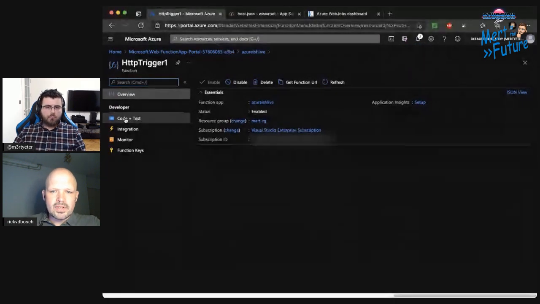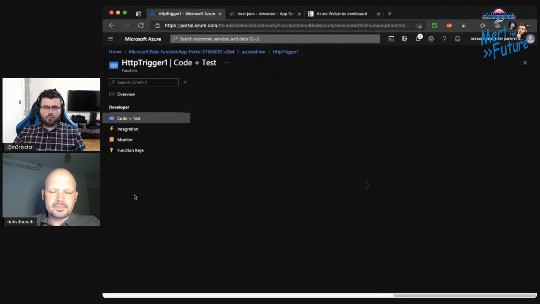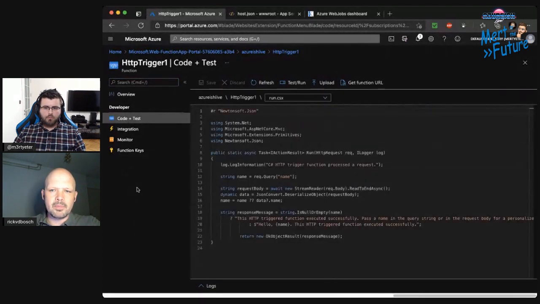And then if we go to code and test, the cool thing here is that we can see an editor coming up that actually has something that looks a lot like C#, right? However, there's a few things that are different. One of the most interesting things is that it uses #r to pull in Newtonsoft.Json here. But also, the extension is .csx.